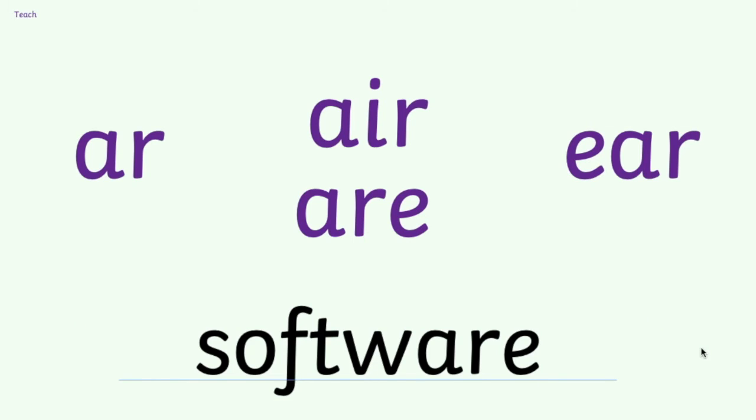Software. Now remember, I don't stop there, I need to check that I've got all the right sounds, no more and no less. Software. Fantastic. As usual, I needed to know that this was the A-R-E spelling, but by sounding each of those out, I've got a really good idea of how to spell that word.